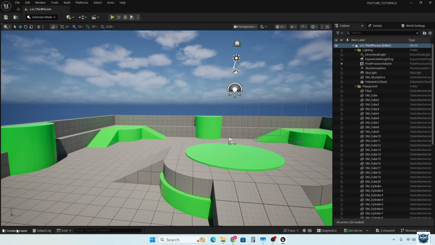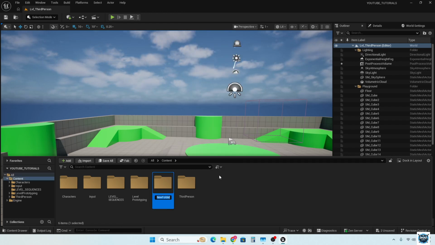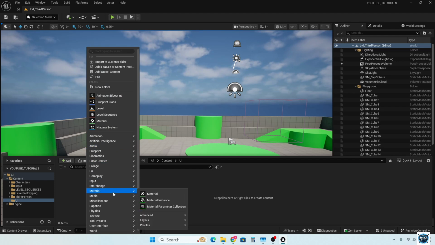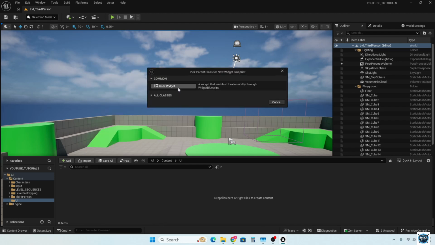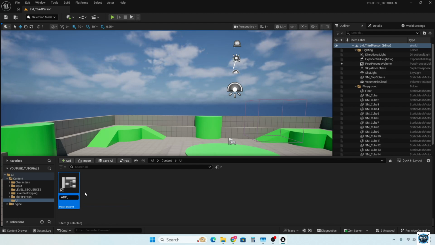Alright guys, so the first thing that we're going to need to do is go over here to our content drawer and we're going to create a new folder, and this folder is going to be called simply UI. And then we're going to open this up and, yeah, we'll just create it in here. So right click and go down to user interface, and then we're going to want this widget blueprint, and then click on user widget, and we're going to name this WBP underscore text, and I'm going to show you why here in a second.